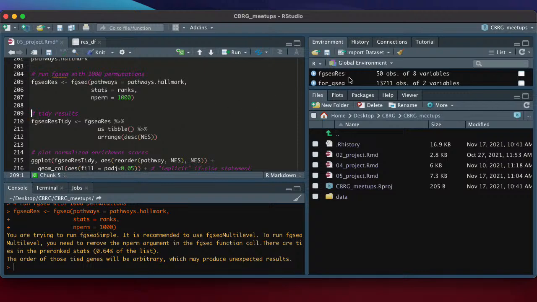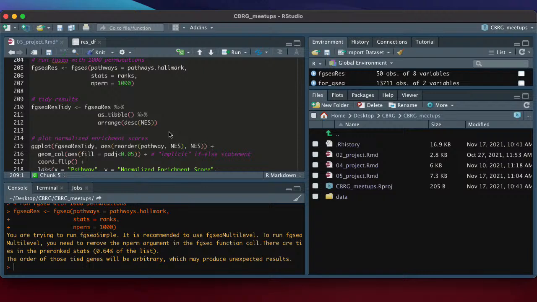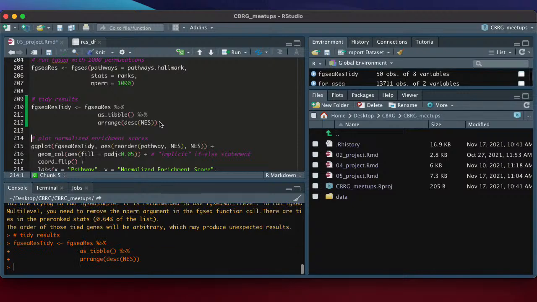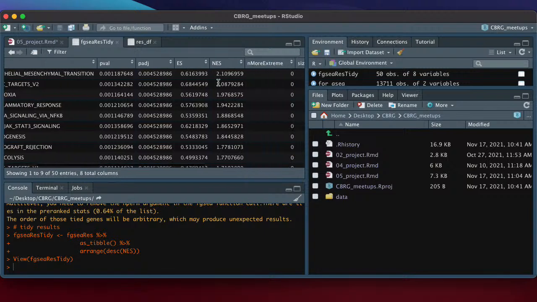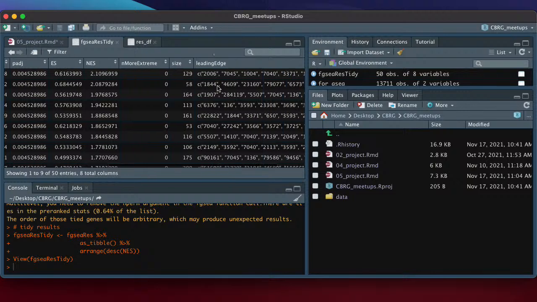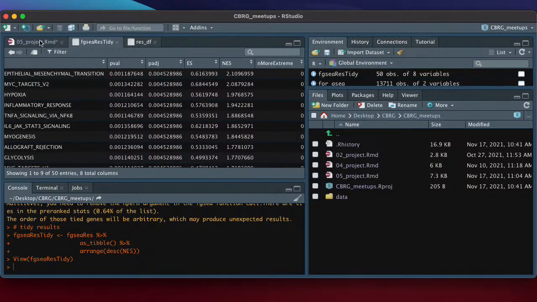All right, so we have this FGSEA res object that I just made, and we can turn it into a data frame. So we can do FGSEA res, pipe it into as_tibble, and then arrange it in descending order of our normalized enrichment score. So I'm just going to quickly do that. And now if we look at the output, we get this. So we see these are the 50 members of the hallmark gene sets, with p-value, adjusted p-value, enrichment score, normalized enrichment score, and other information.